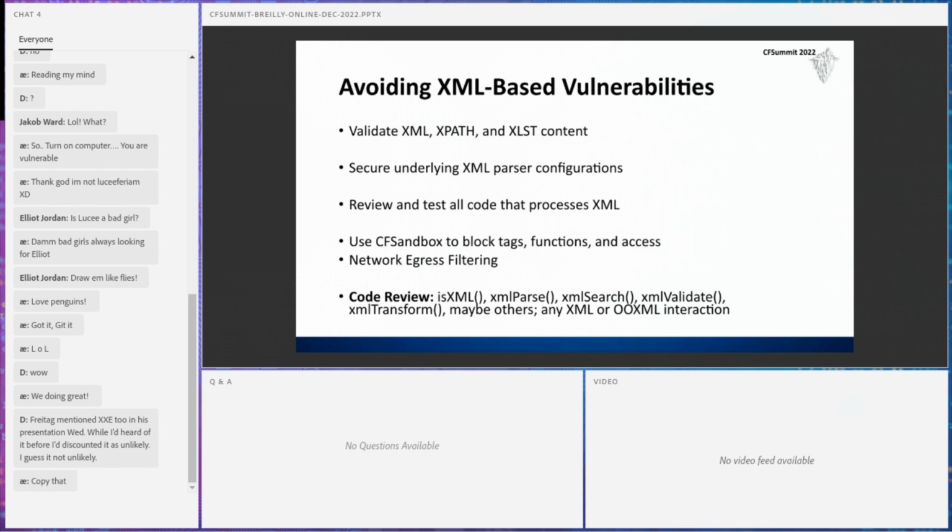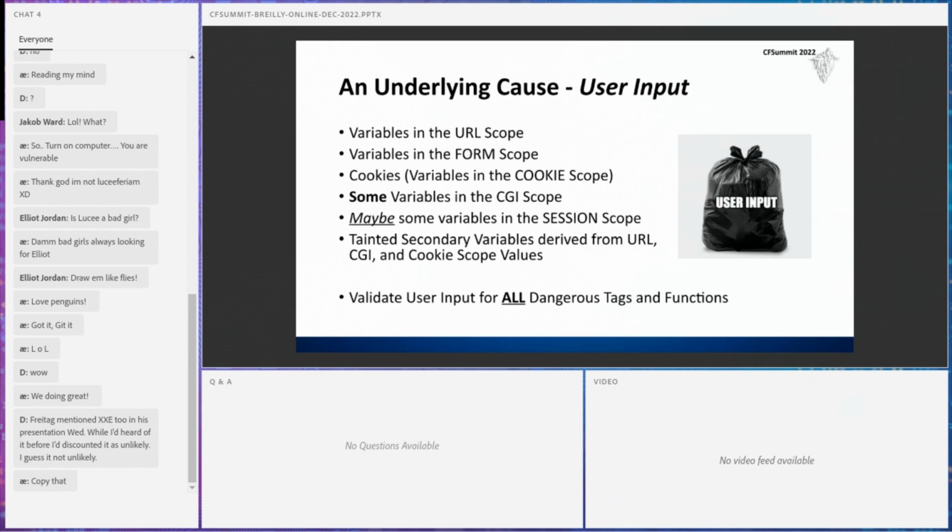Okay. As we start to wind down, and I alluded to this in our XML slide, we really do see an underlying cause for all four of the vulnerability classes that we talked about today, and that was user input. User input is anything that the user can control, and this black garbage bag is a perfect example because you don't know what's in it unless you look inside. Is it full of candy? Is it full of garbage? Is it full of whatever? Unless you check, you have no idea what's in there.